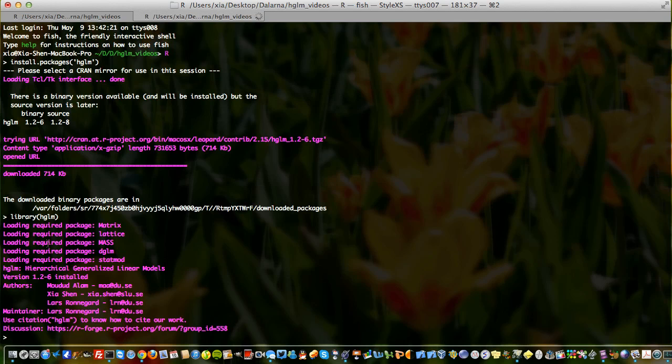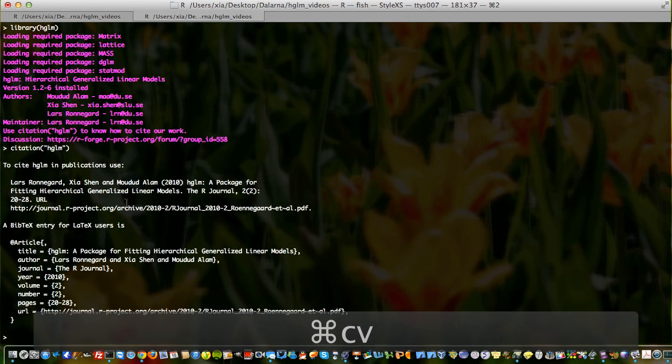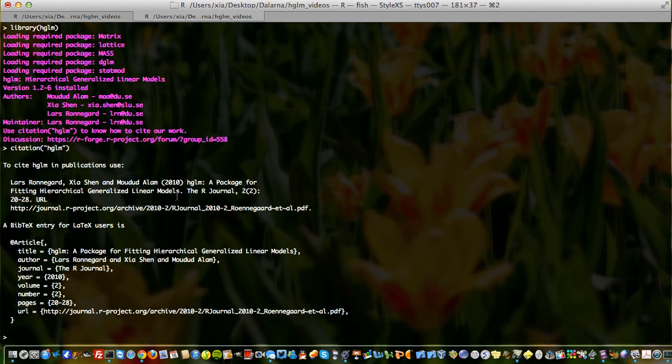So it's loaded, you have some information telling you which version this is and our author information and how you get citation for our work. If you use hglm and you want to publish something, you can just call citation hglm. It tells you how to cite and which paper you should refer to. And this is how you install and load the hglm package in R.